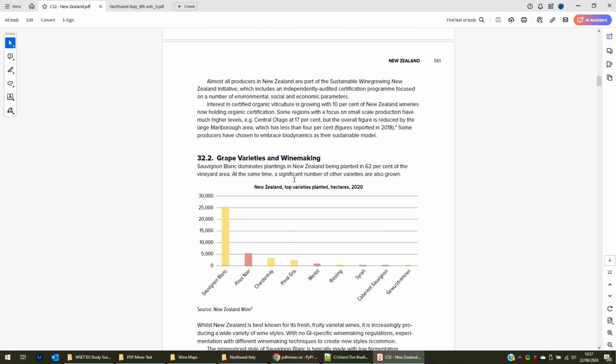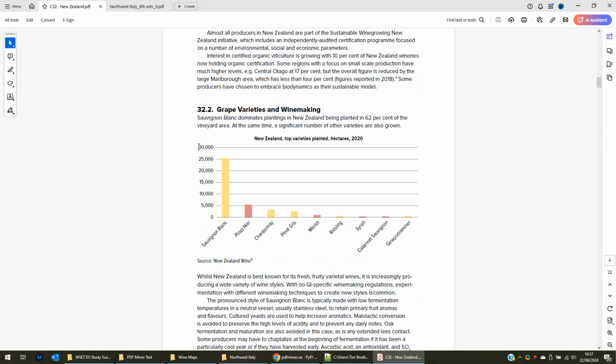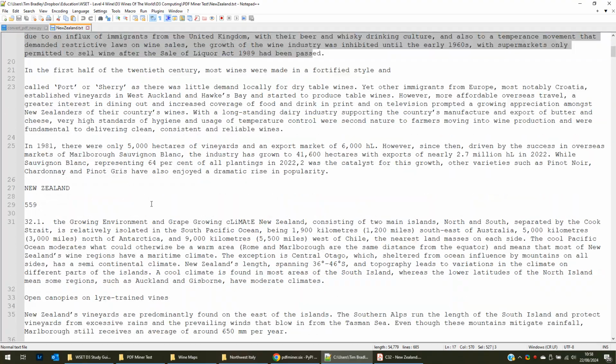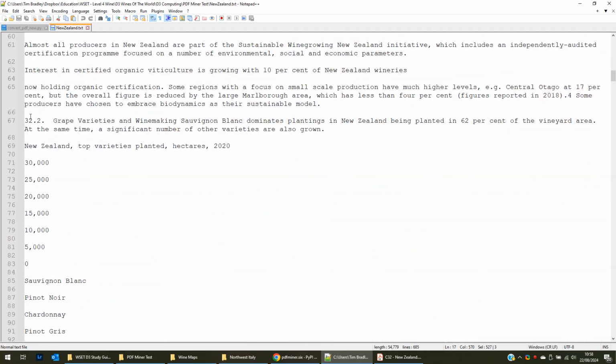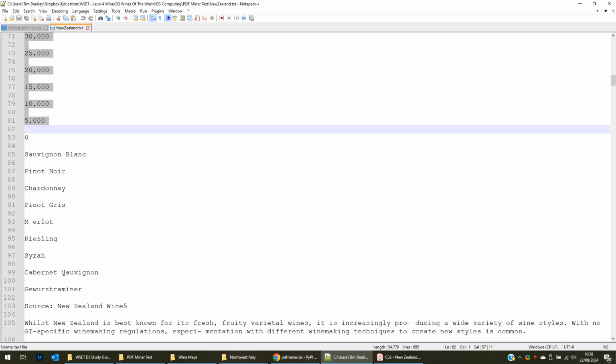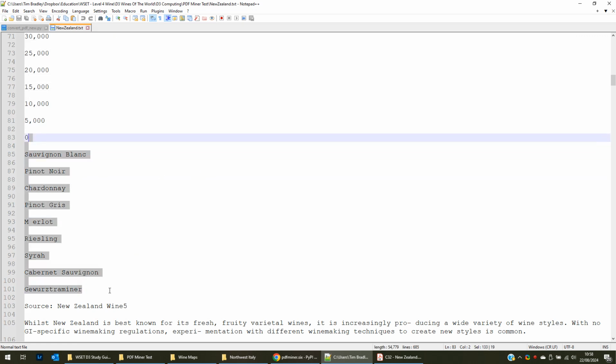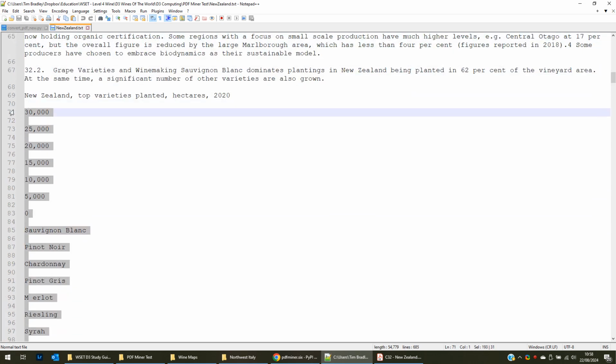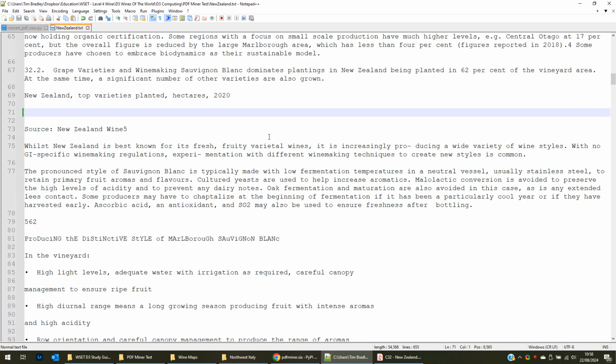What happens is it goes through and strips it all out, but it's going to hit things like these tables. It's going to strip out the text because the text is text, and it's going to strip out this axis, but obviously this is a picture, so it doesn't know what to do with that. So if we look at section 32.2, grape varieties and winemaking, and look at the output, we scroll down, grape varieties 32.2. You can see it's taken the numbers from the side of the graph and the grape varieties from the bottom of the graph. All you need to do is come in here, delete those, save it. Job's good. So there are a few little cleanup tasks that you need to do.